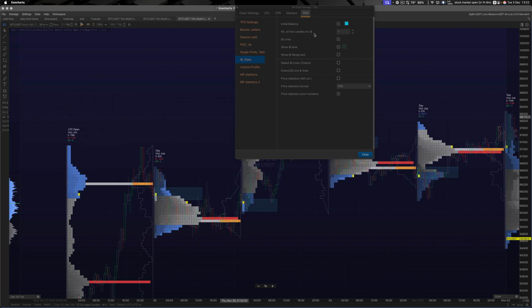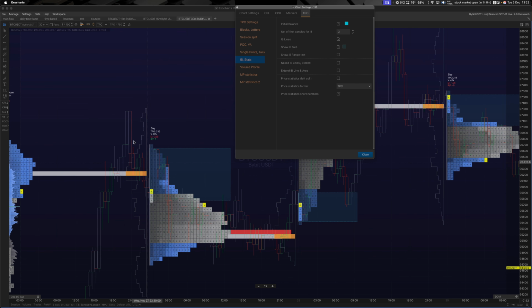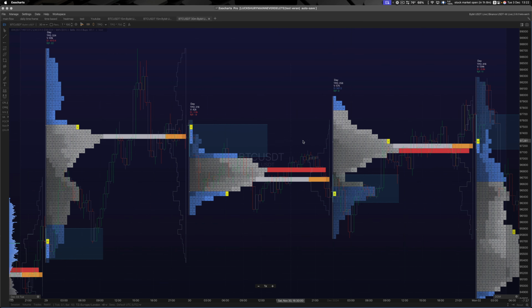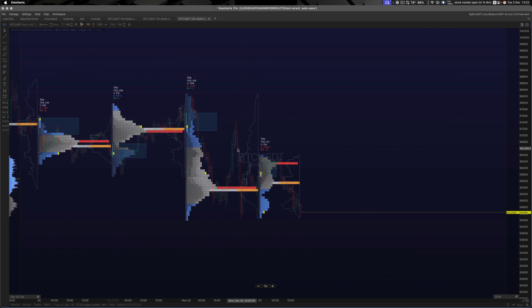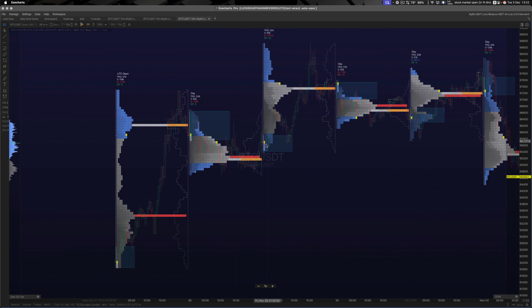Number of first candles for the IB, I want to set this to 2. This should be set at 2 really, to show the first 2 candles making up the first hour of price action on the day to make up the initial balance. Now this can provide us a good SR zone, potentially, I guess. I don't use it for that.